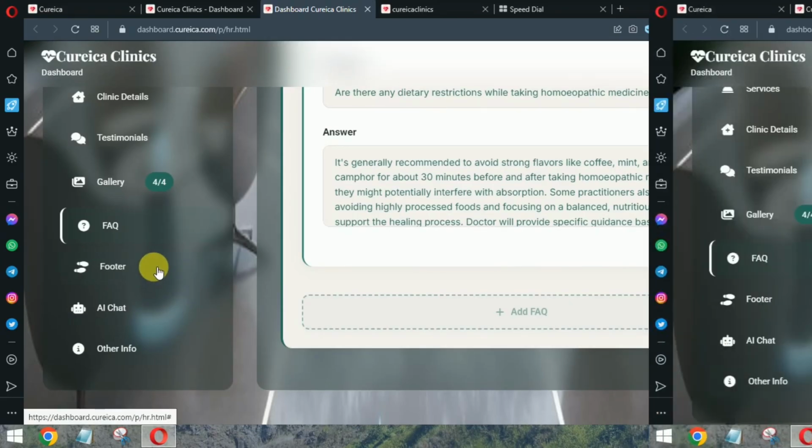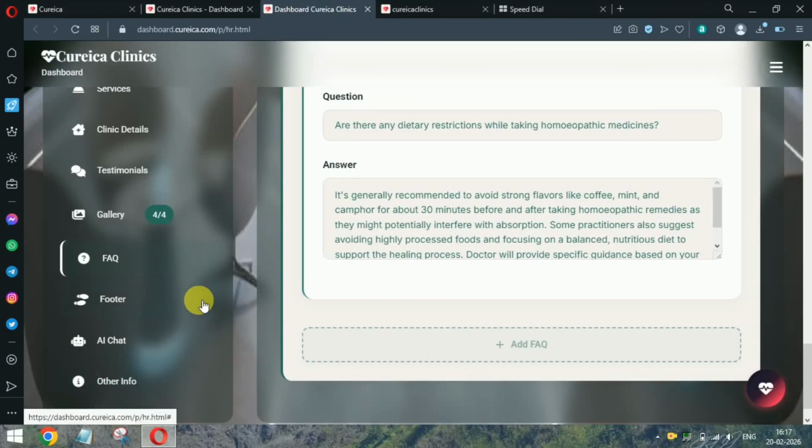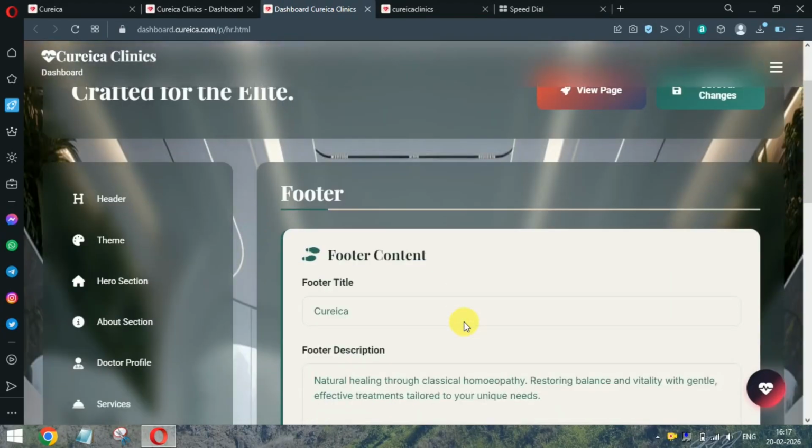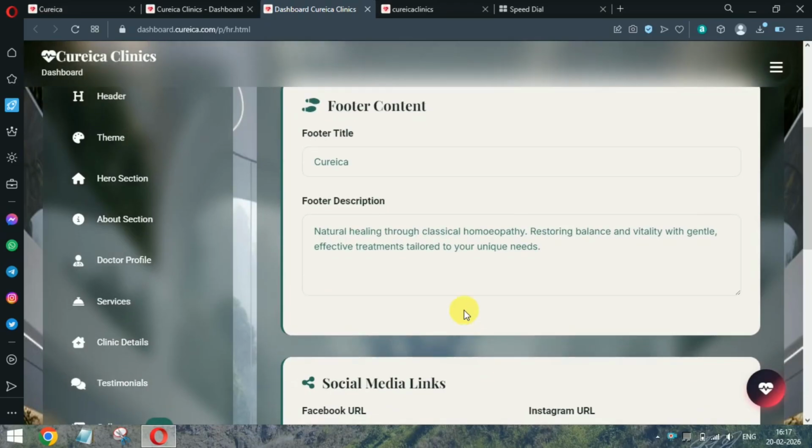Once the FAQ section is completed, we will move on to the next part and give our website its final professional finishing touch. Now let's move forward to the next section, which is the footer section. The footer section is the foundation of your website, and it consists of a total of 4 subsections. Let's understand them step by step.